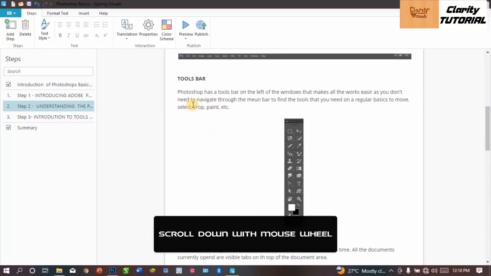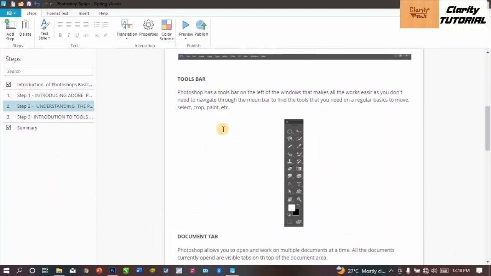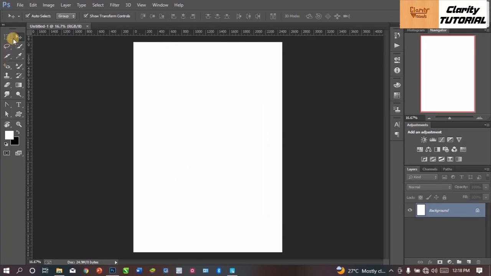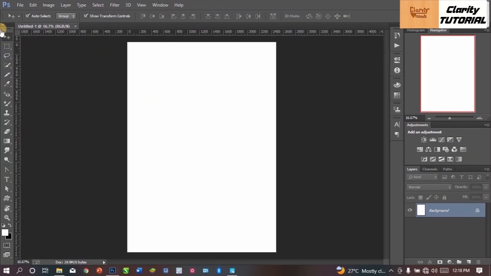Second, we are going to the tools bar. Photoshop has a tools bar on the left of the window that makes all the work easier, as you don't need to navigate through the menu bar to find the tools that you need on a regular basis to move, select, copy, etc. Whatever tool you want to find, the icons are being displayed over here. These icons display the tools you can use.